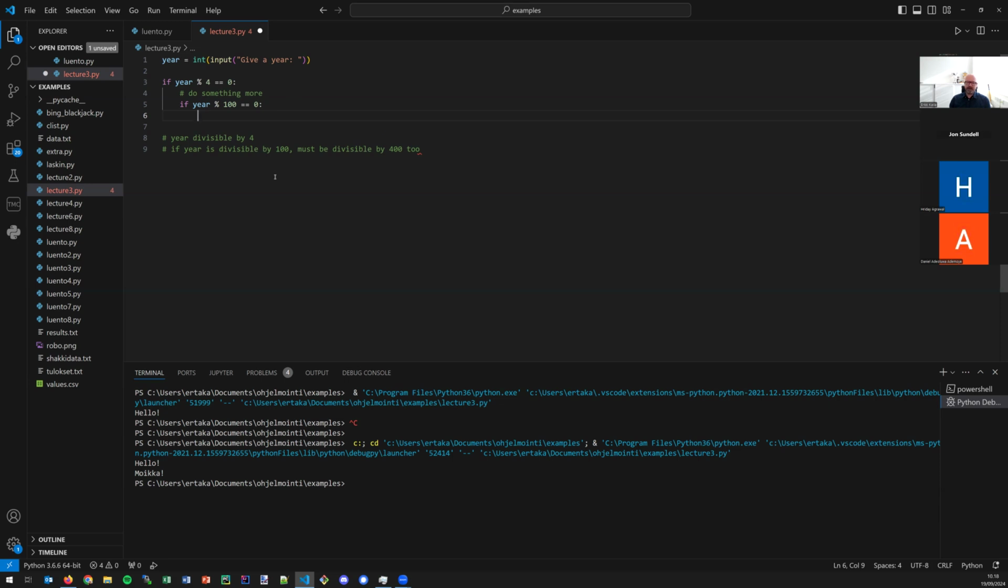Yeah, you're exactly right. So the thing is that every year that is divisible by 100, it is also divisible by 4. Because 100 is divisible by 4. 25 times 4 is 100. So you need to start with this sort of exception. So check like the rarest case as you said first. Check first if the year is divisible by 100, and then check if it is divisible by 400 as well.